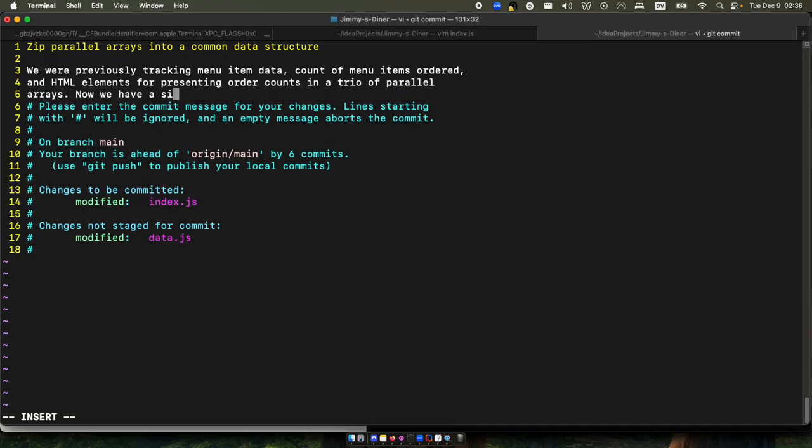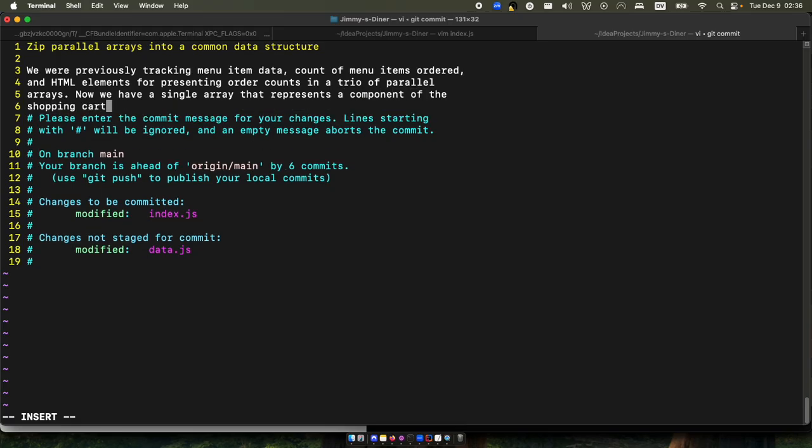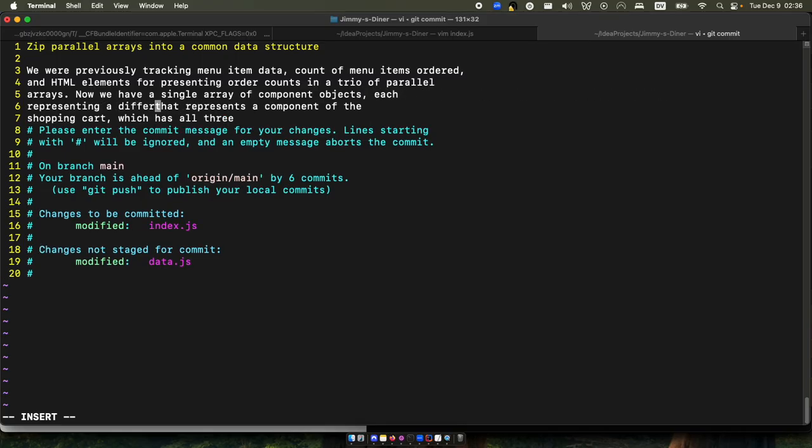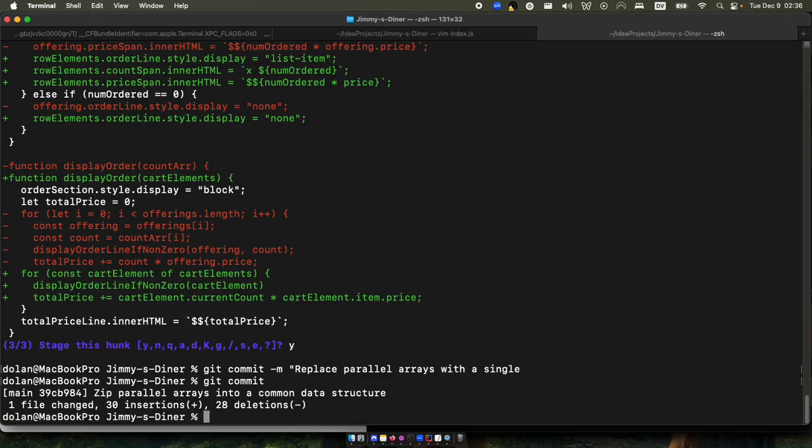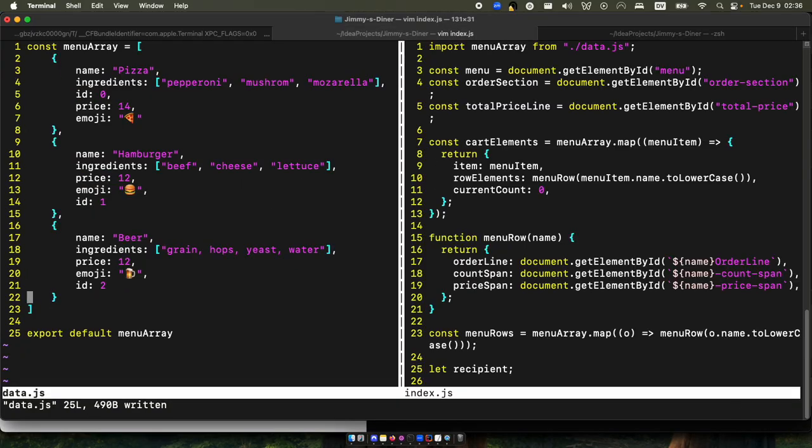Now we have a single array that represents a component of the shopping cart, which has all three. Wait, now we have a single array of component objects, each representing a different line item in the shopping cart. Cool. Now what?